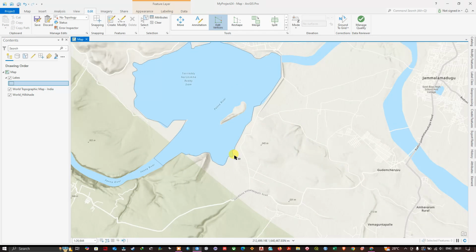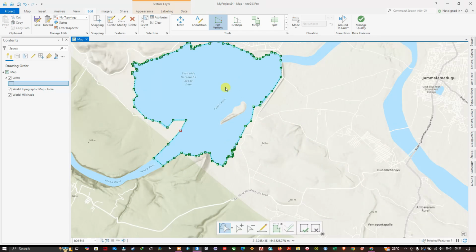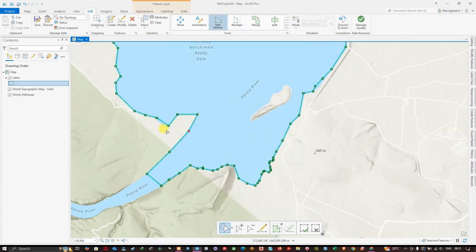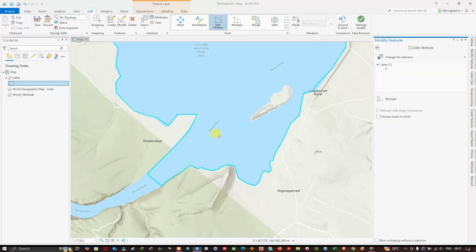The next thing we are going to focus on is reshape. Let us click on reshape and let us zoom in. These are the features we have to select. It has been selected right now. For example, you can see that this is the river, Penna river. I am going to reshape it because this is the reservoir and this is the river, so I need to cut this part.